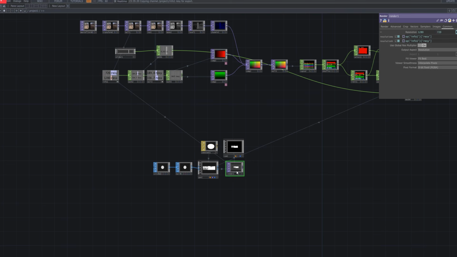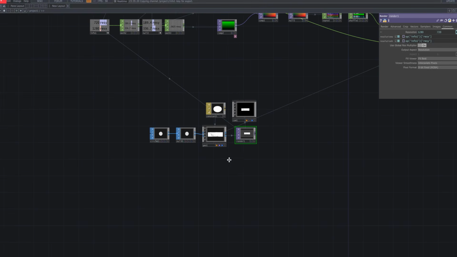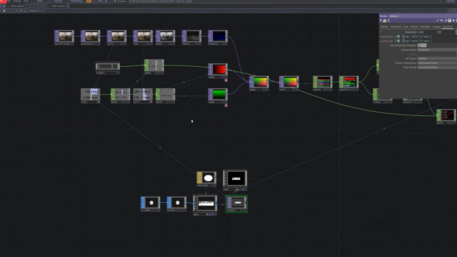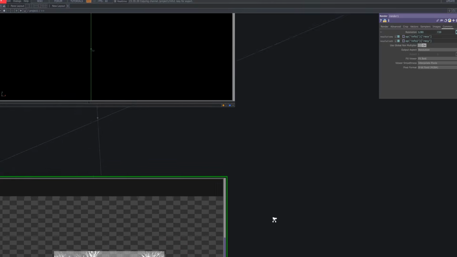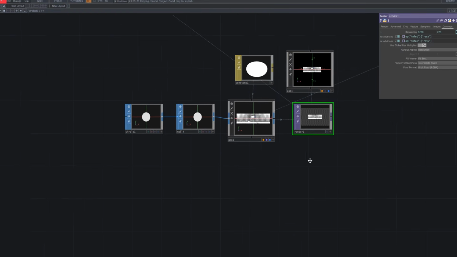Reset the resolution of the render to match the values from the info chop. This ensures that the rendered image is outputted at the correct resolution, matching the original media. By using the resolution values from the info chop, the size and aspect ratio of the rendered visual will align with the original content.